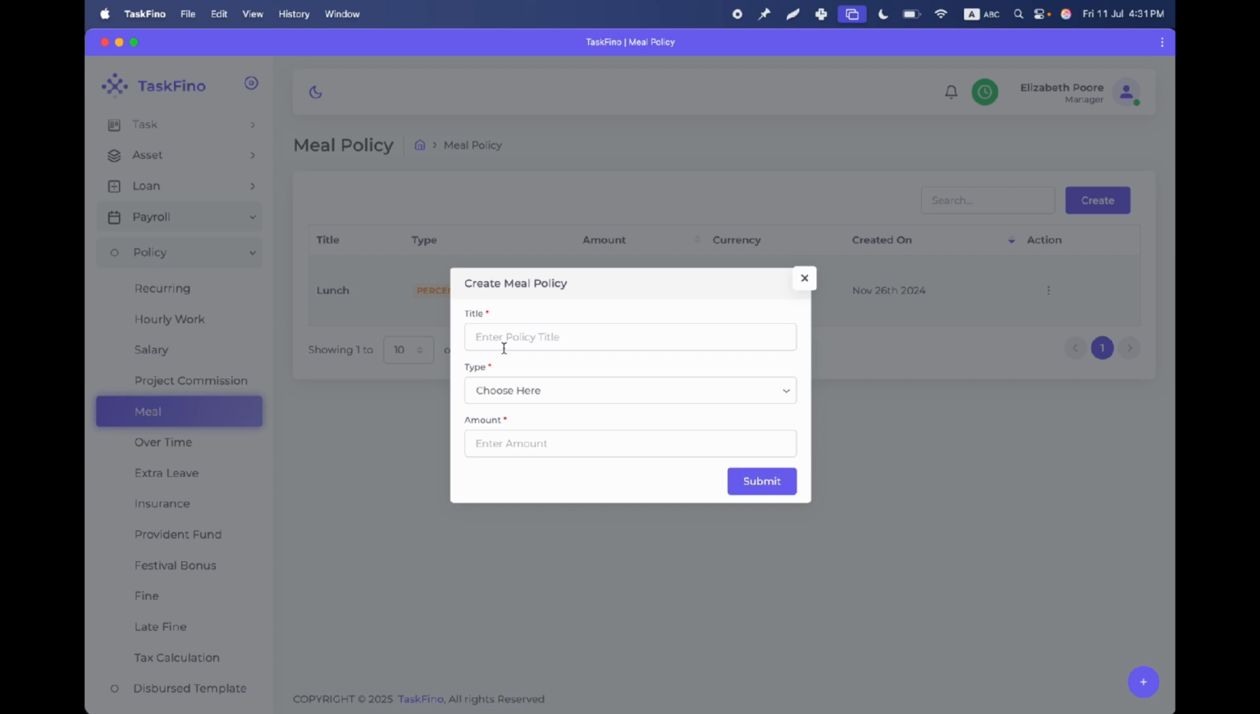If you provide any meal allowance to your employees, you can select the meal policy here. Just click on create, name the title, and then choose if it is a fixed amount, then put the fixed amount you provide every month, and if it is per head meal percentage, then you can put the percentage and the whole meal calculation will be done. And on the salary payslip you will see this policy is applied.